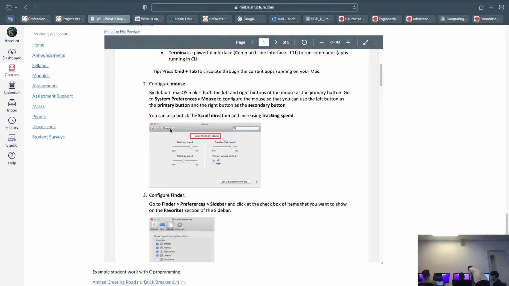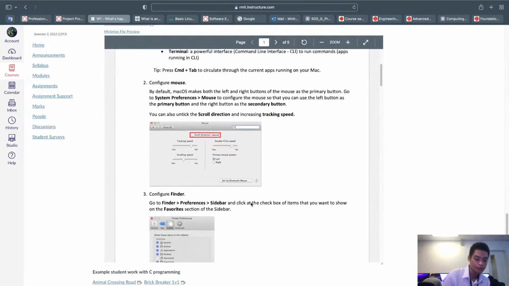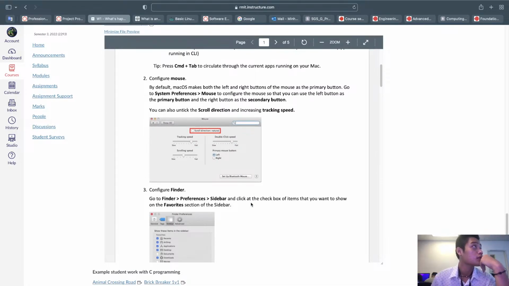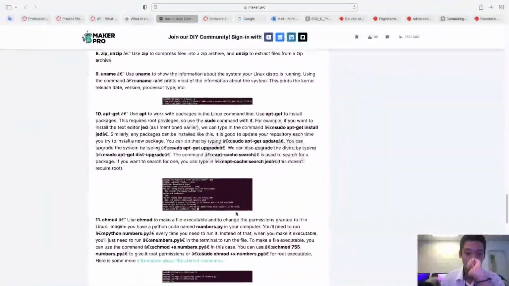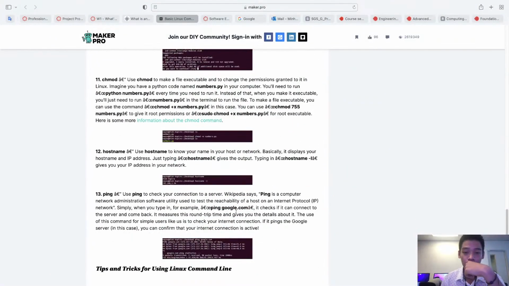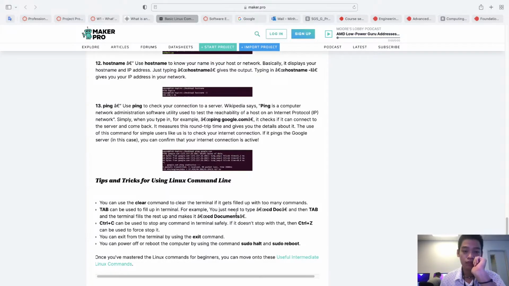And what you need to do? So untick the scroll direction here. Untick this one. So that's it. You can increase the scroll length. Increase the tracking speed here. This means that your mouse will become faster when you move it around. And select the right button become secondary. So untick the scroll direction, increase the tracking speed, and change the secondary button to the right.